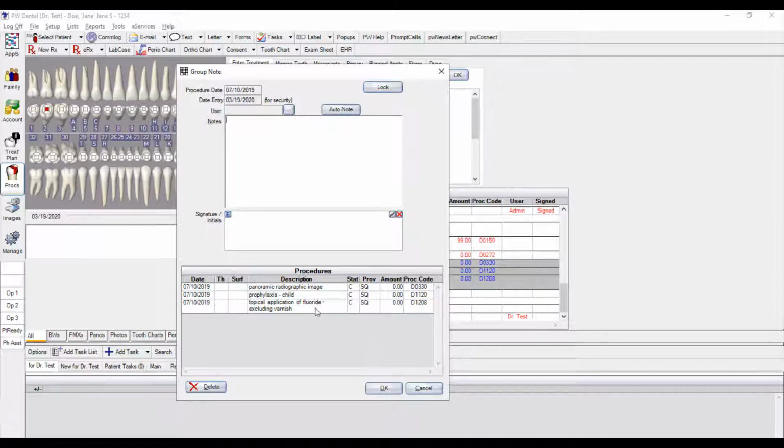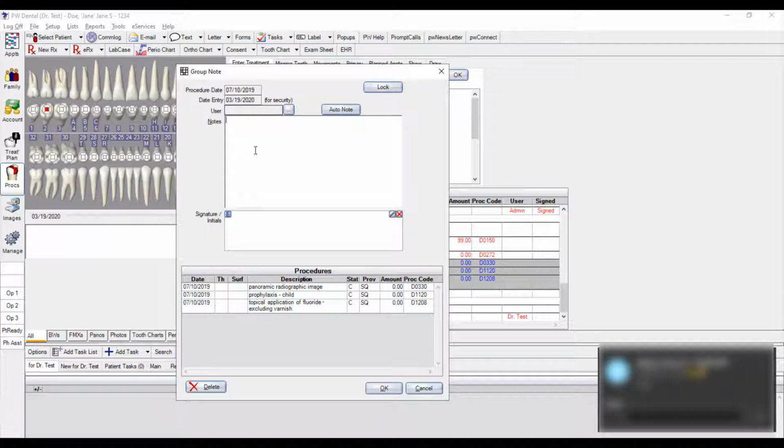This will bring up the Group Note window, which will contain a few different features. Starting from the top, you can see that the date the procedures were added, as well as the date the note was added, are both listed. The user field can be used to specify who created the group, and the signature box will allow us to sign our note for future verification.